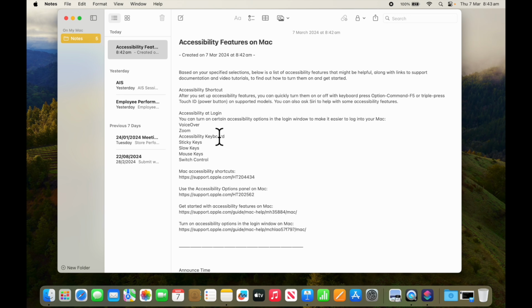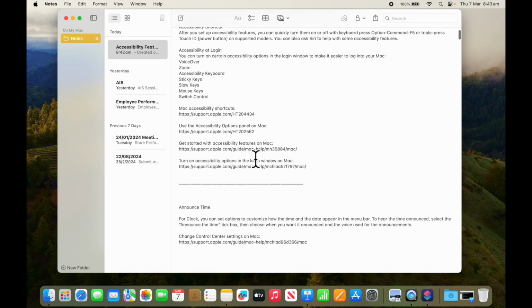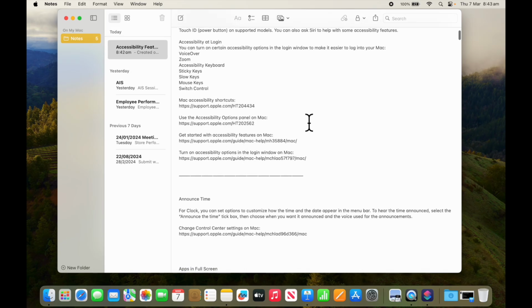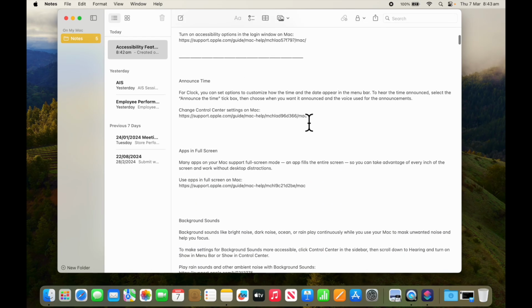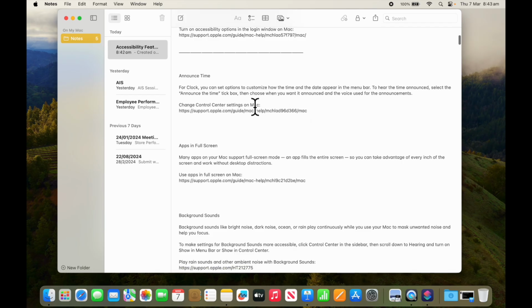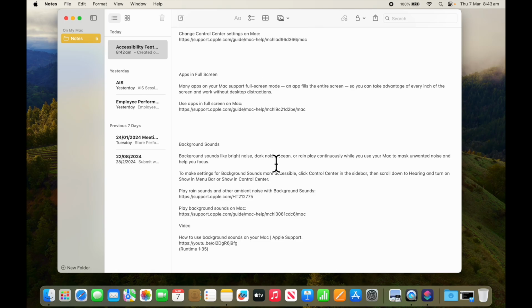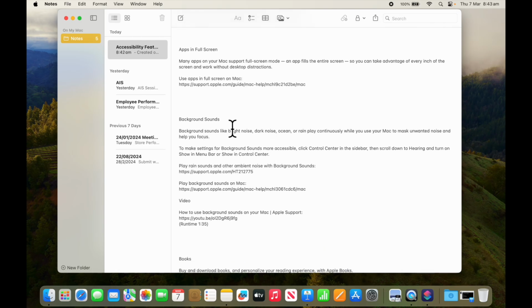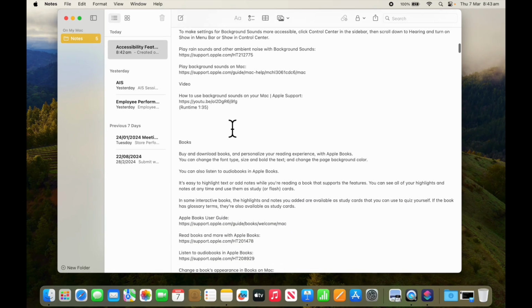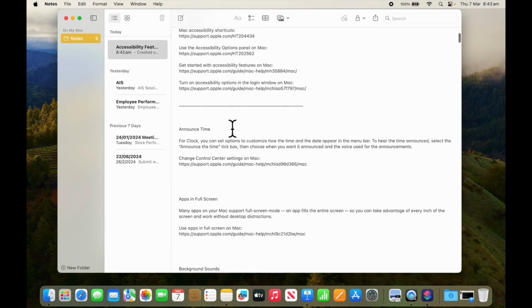You can see here it's got VoiceOver, it's got Zoom, and it's given me some little tutorials from Apple about how I can access those. It's also got things to help me with my concentration. Things like using my clock to set timers, looking at apps in full screen for my vision, creating background sounds like noises like maybe ocean or rain to help me concentrate on unwanted noise to help me focus. So it's got a range of different things. It's even got some books that might be great for me as well in regard to listening to those.